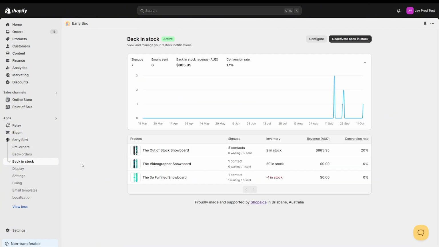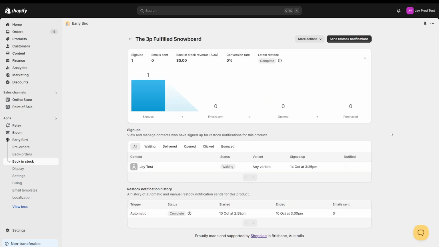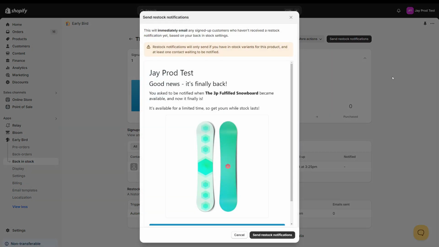So if we jump back to the back in stock dashboard, let's click on our 3P fulfilled snowboard. So this is the one we just set up before. You'll see that on this page, there is a send restock notifications button. So if I click this, it'll open a pop-up here, which has a preview of our email template.